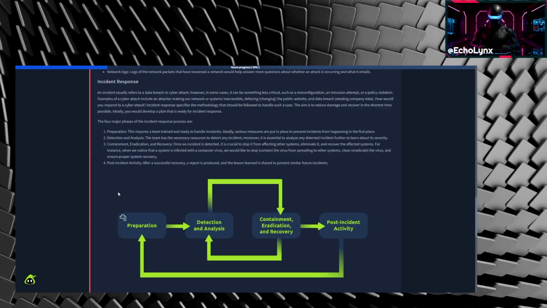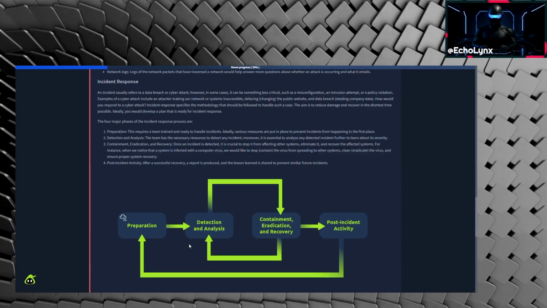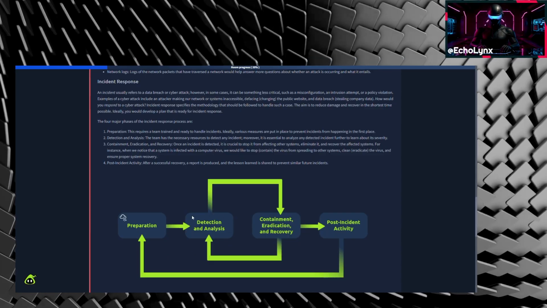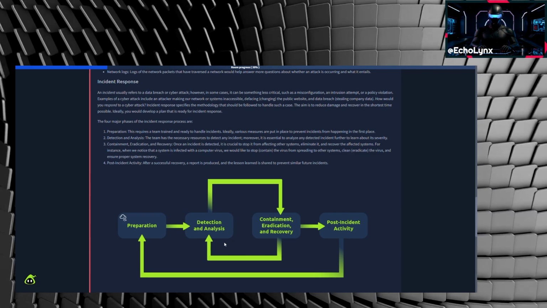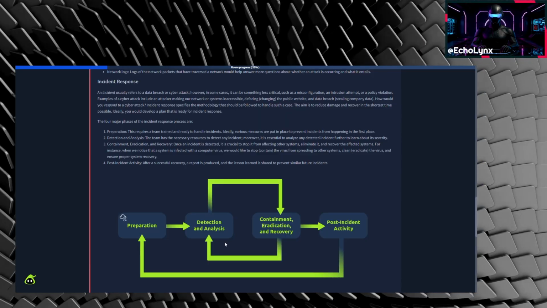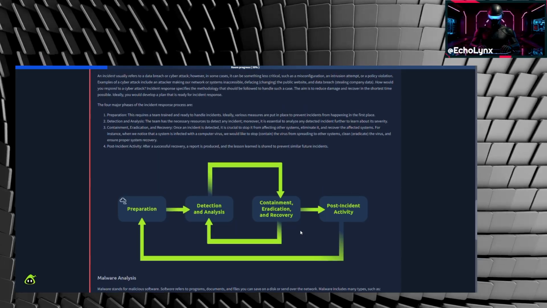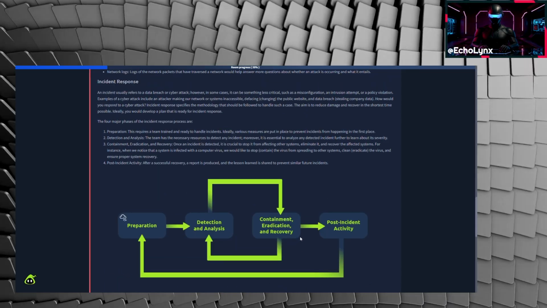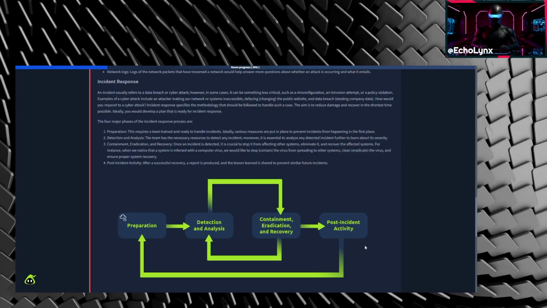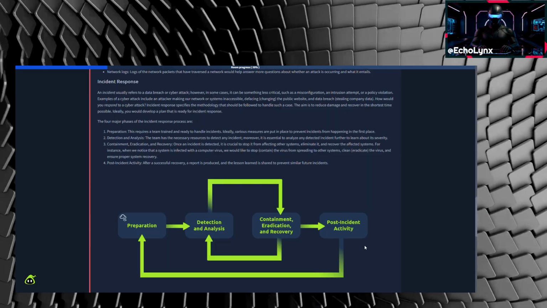A good IR process starts with preparation, trained people, clear roles, and preventative controls. Then comes detection and analysis, spotting something unusual and figuring out how serious it is. Next is containment, eradication, and recovery. Stop it from spreading, remove the root cause, and bring systems back safely. Finally, post-incident work ties it off. Write up what happened, share lessons learned, and harden defenses so the same thing is less likely to happen again.